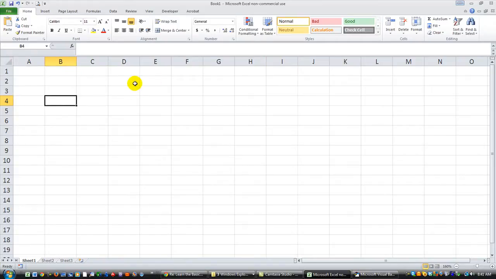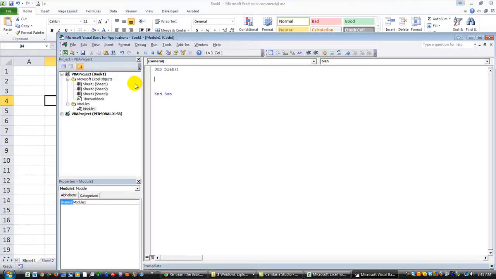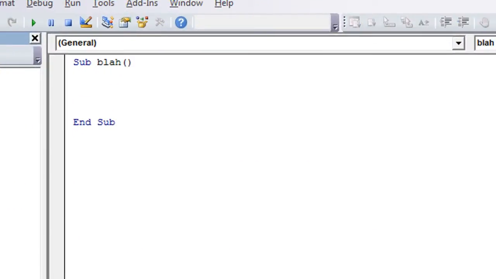It's a new workbook. I'm going to hit Alt F11 to go into the editor, and as you can see, I just added a module, and it's right there. And now I've got a new procedure. It's just called blah, and if you've seen any of my videos, you should know how to make a new procedure. But what I'm going to show you is how you sometimes get into this bind, and then how we can resolve that. Very simple. It should be a very quick video.